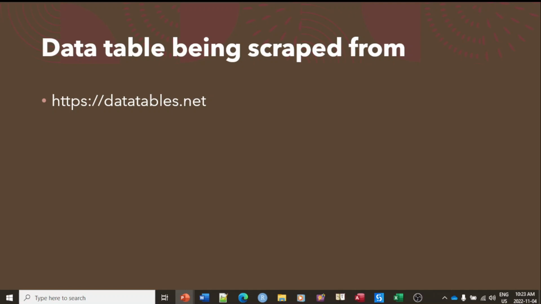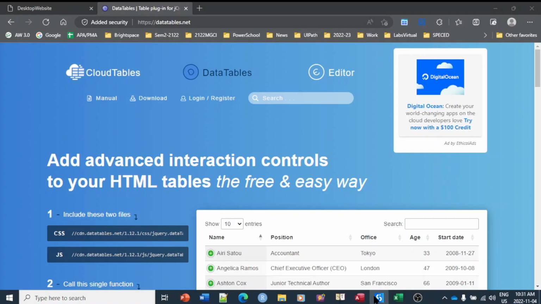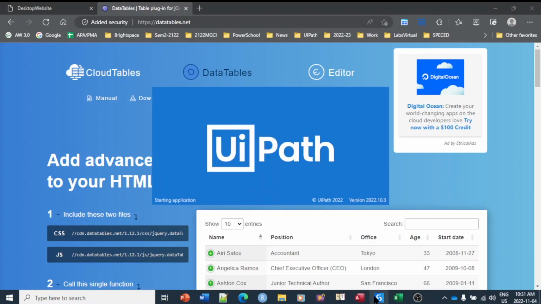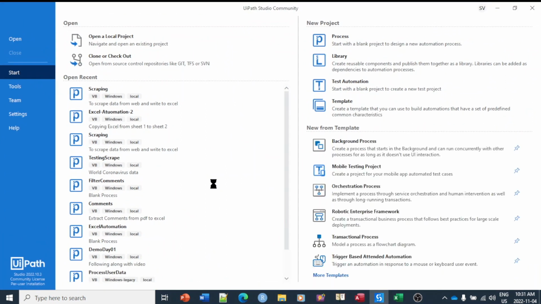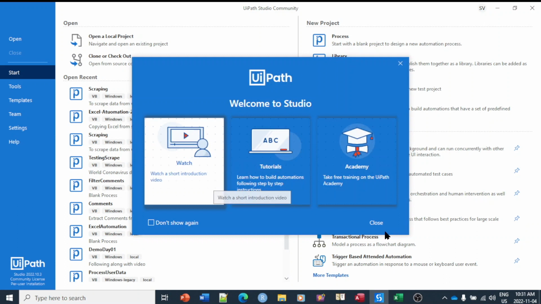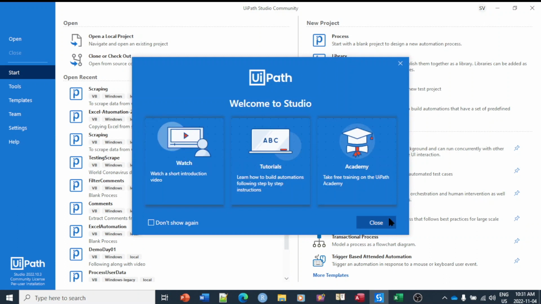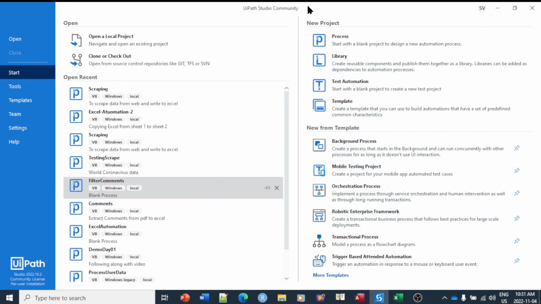The data table that we are going to scrape is at https://datatables.net. Right now I'm opening UiPath. So the first thing I'm going to do is create a process. In order to do that, I'm going to UiPath Studio. I'm going to close this opening tab. You can see processes over here, and that's where I click to create a new process. And in the process, I can create the workflow needed for my project.